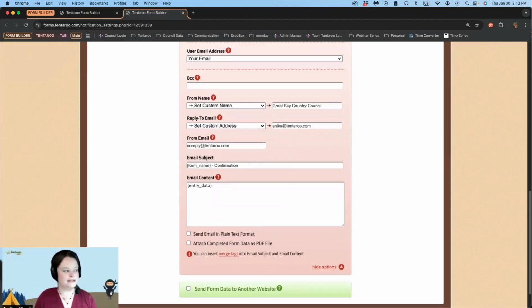Oh, I meant to say one other thing about the no reply at tenaroo.com. When you're using this in both boxes for the from email, the at tenaroo.com matches the server. I think I mentioned that before. But the reason that's so important is that it means that this message is more likely to be delivered and not get caught in a spam folder or something like that. So that is why it's important to have tenaroo.com as the domain on this one.